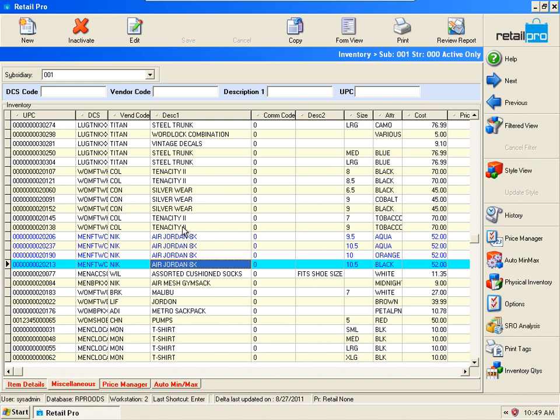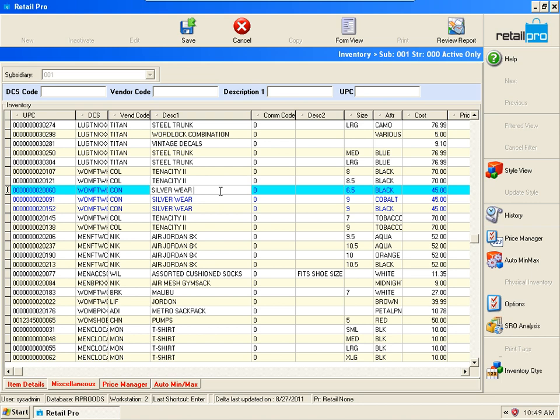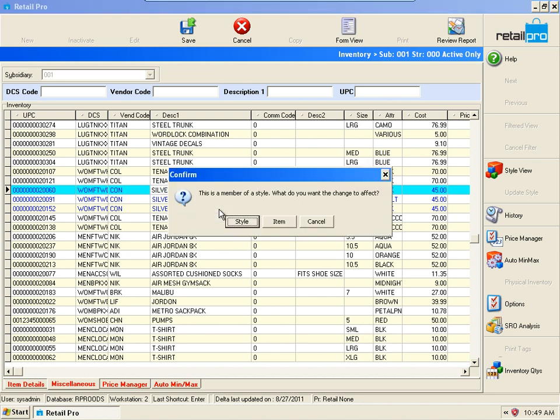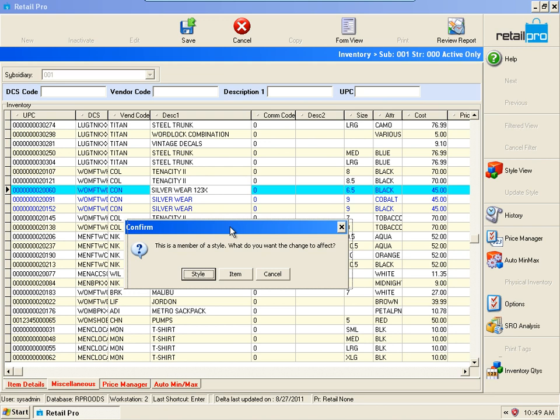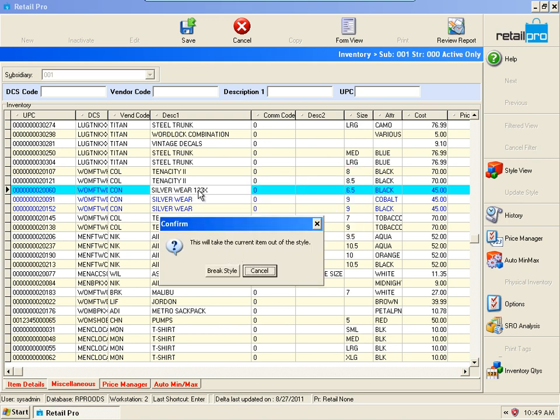So let's do another example here. Let's take this item here. So this time, let's again edit a style definition field. So like description 1. So I'm going to call this silverware 123X, and I'm going to click away to save. I get the same prompt, right? But this time I'm going to select item, meaning that I only want this one item within this style to be modified. I get a second window saying, okay, if you want to edit just this one member of the style, do you want to break the style? Do you want to remove the item from the style?